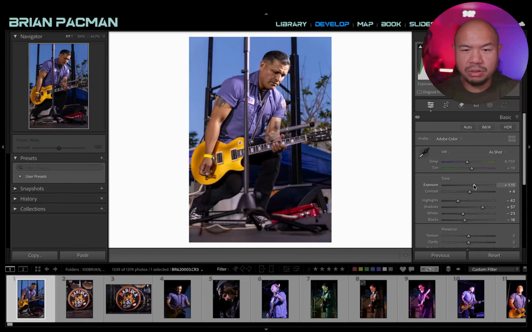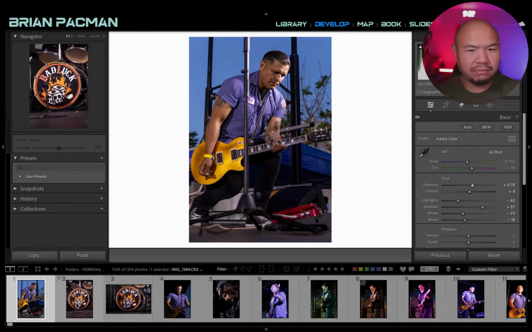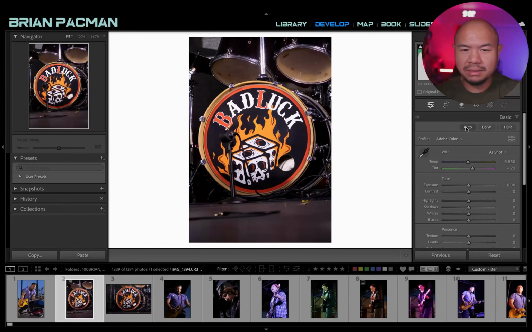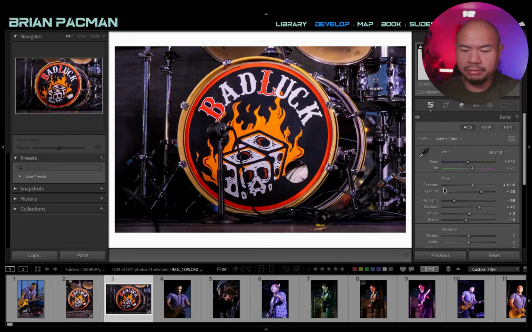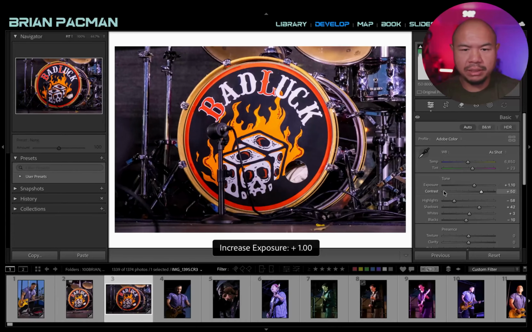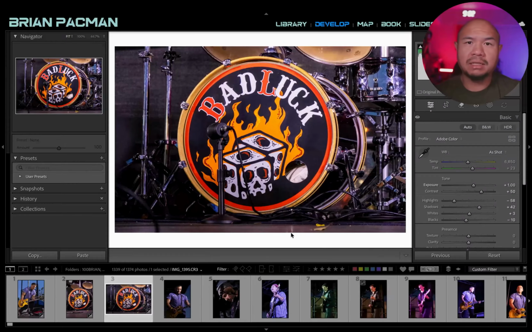And since we have so many images, could you imagine if we did this for every image, hit auto, make these adjustments? It's going to take a long time. So I'm also going to show you how to edit quickly. And I use a lot of keyboard keystroke shortcuts.